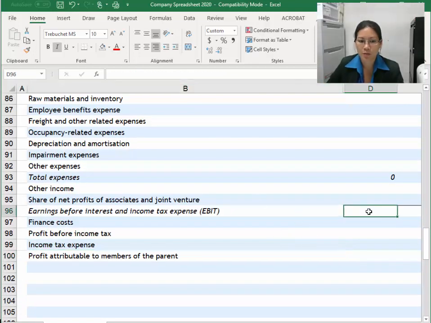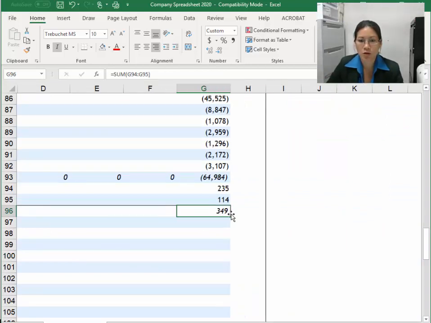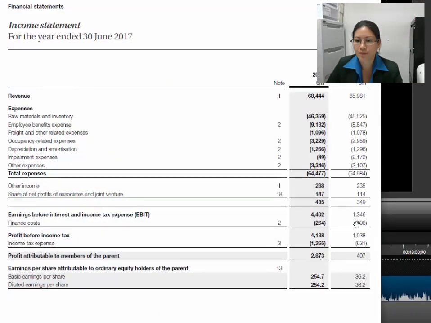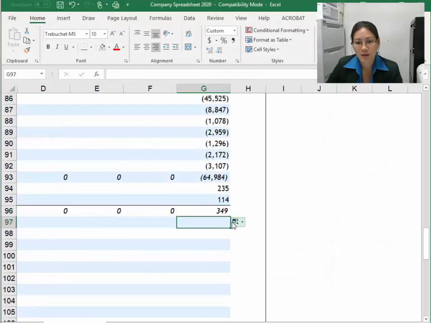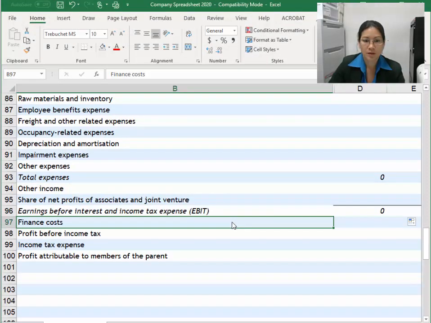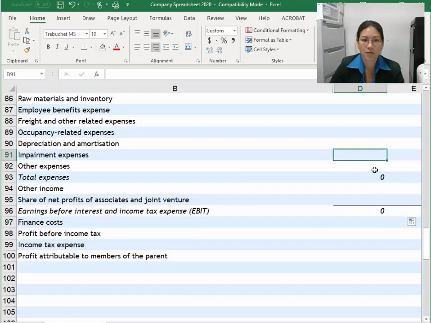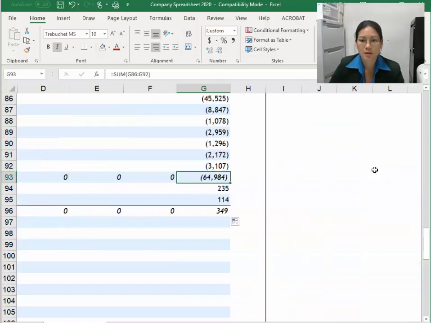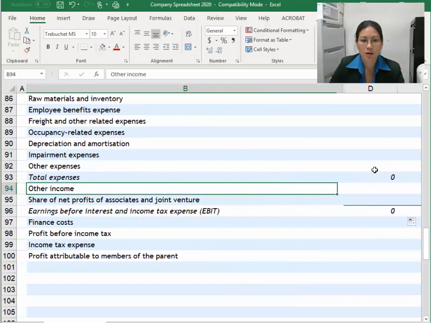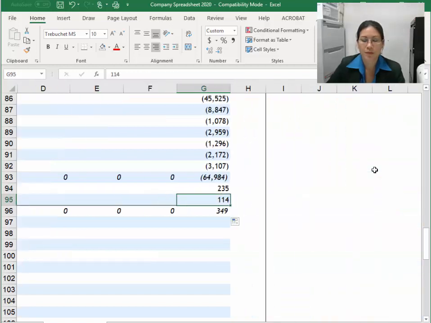So that's a total for me, so I know that. Once I put the total line in, 349, I drag it across. Let's just check that that matches. 349. Now, my earnings before interest and tax is my total, 1346. I've done something wrong here. Let me have a look. What have I entered? Total expenses. And then I've got other income and share of net profits. Oh, I know. They didn't put a heading for that line, so it didn't copy across.